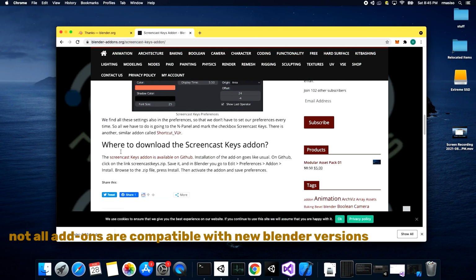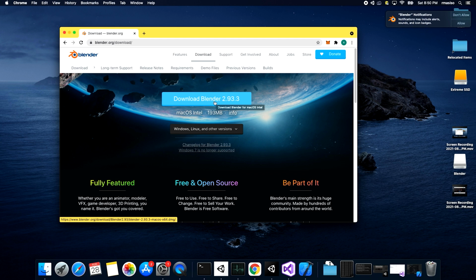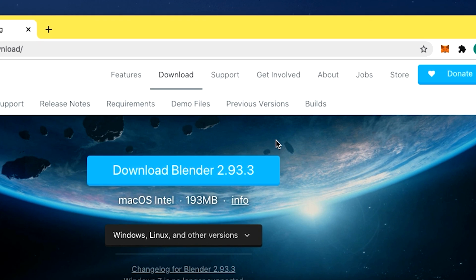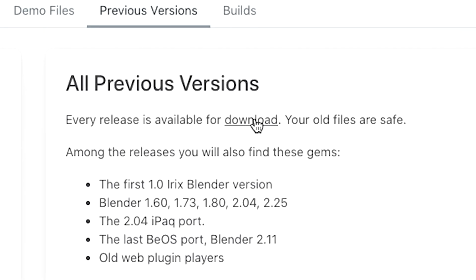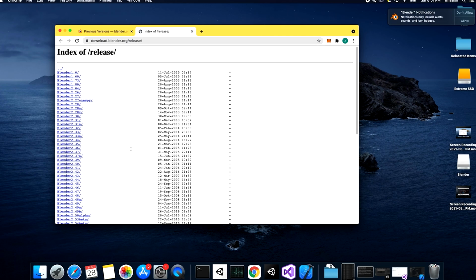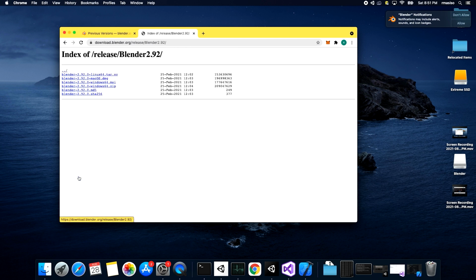For this tutorial, because I wanted to use a screencasting add-on for Blender, which basically allows you to see on the screen which keyboard buttons I press, I downloaded a slightly older version of Blender. To download a specific version of Blender, like the old one that I downloaded, all you have to do is navigate to the Previous Versions tab and click on the All Releases link to see a large list of Blender links. For this tutorial, I use Blender 2.92.